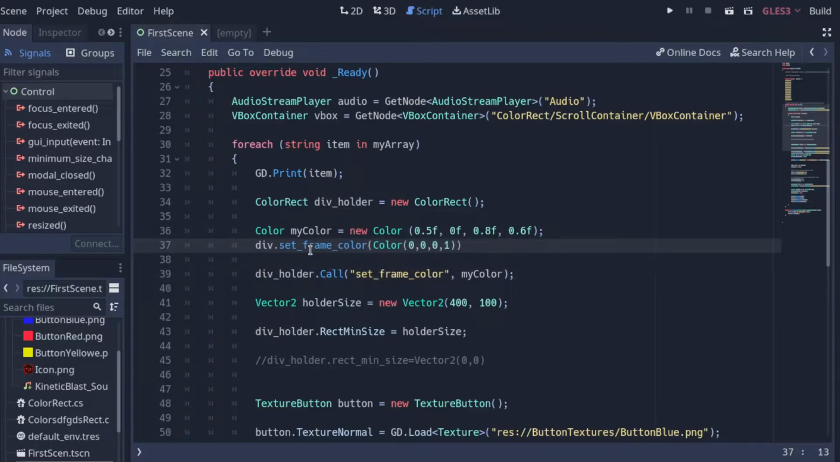So in GDScript we would do it like this with set frame color and then just pass in the color. And we're essentially doing the same thing here, except we have to use call, and then we call whatever function, in this case set frame color, on the node that we're trying to access. And then we pass in our arguments here, and so we're passing in that color we've already created up there.